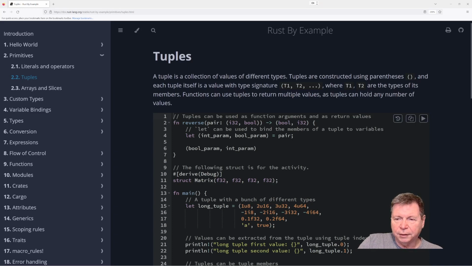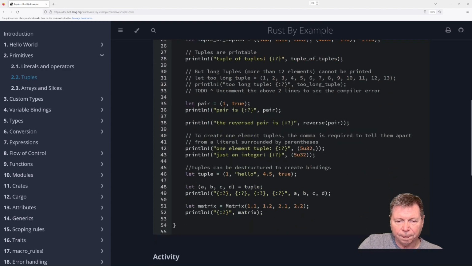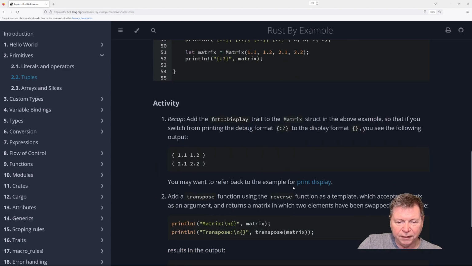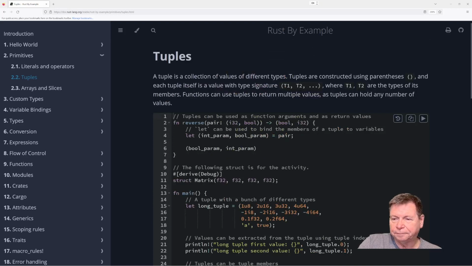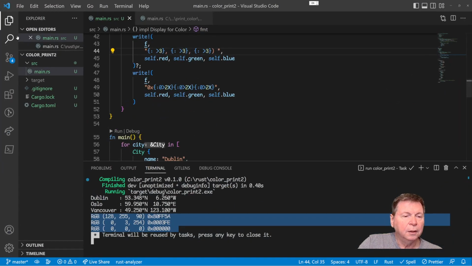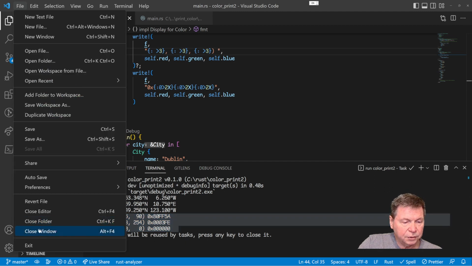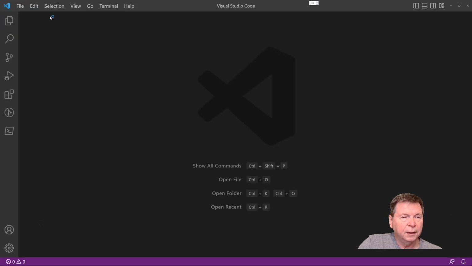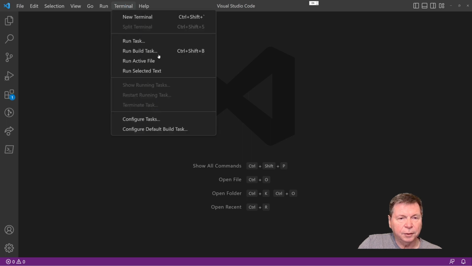Okay, so here we've got some interesting examples, and we've got activities. All right, let's take this one. We'll copy this. And let's go here. Oh, I've still got the old one here from last time. So let's close this folder. Let's create a new terminal.